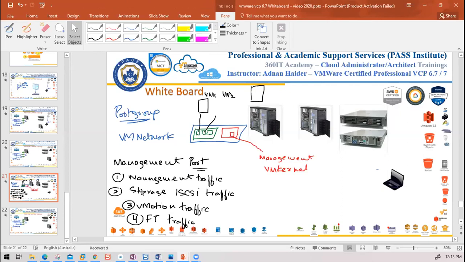But guys, this management port group can handle four types of traffic. Now, how do you remember it in real life? Guys, think of ESXi host as a city. Think of ESXi host as a city. So let's say there is a huge big city called ESXi host, okay?